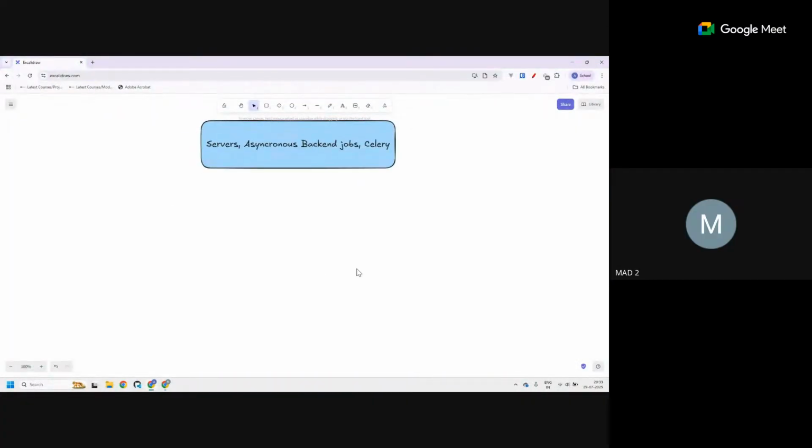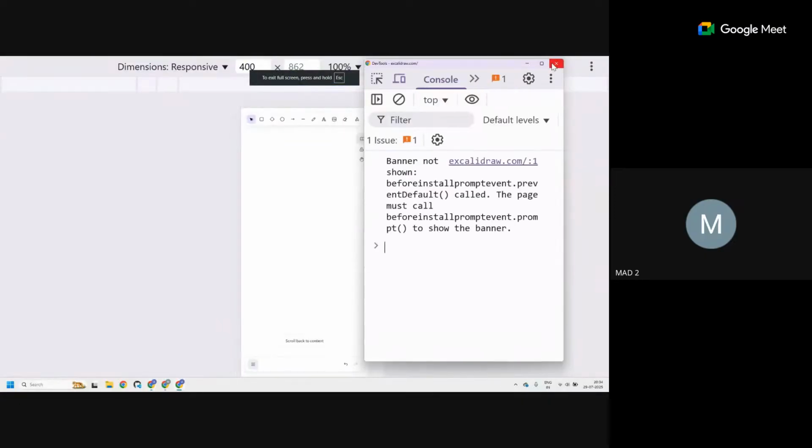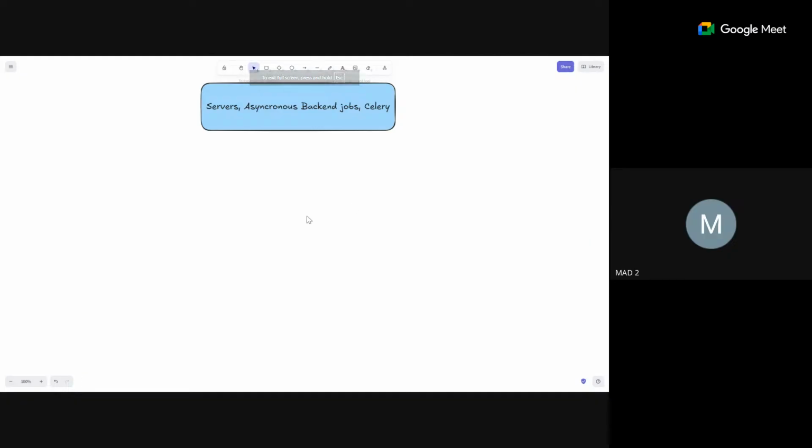Okay, so our topic for today is the server side things, backend jobs, and Celery. This is visible to everyone, right? Yes, sir. Okay. So basically, this is an advanced level topic that we'll be covering in MAD 2. It is a prerequisite to DevOps, if you have heard of that term.